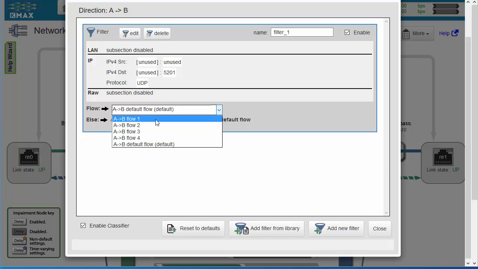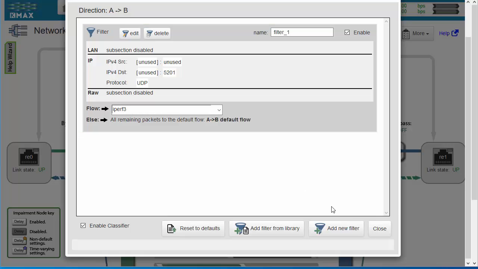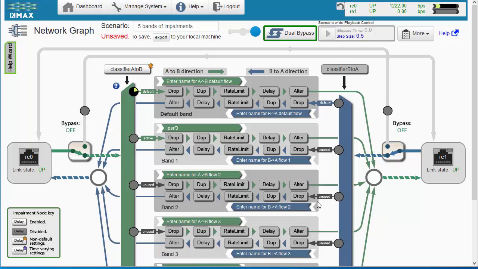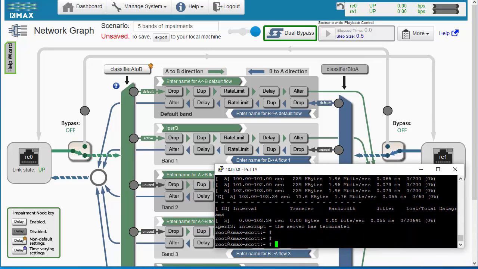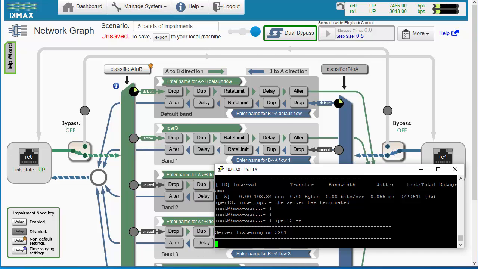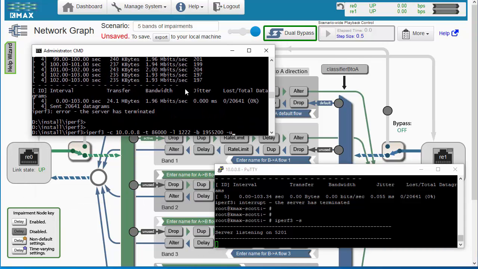I'll direct those packets to flow 1, which is right underneath the default flow. I'll rename this flow iPerf3. And then I'll start my iPerf3 server. Here's the server, just iPerf3 -s. And here's the client.